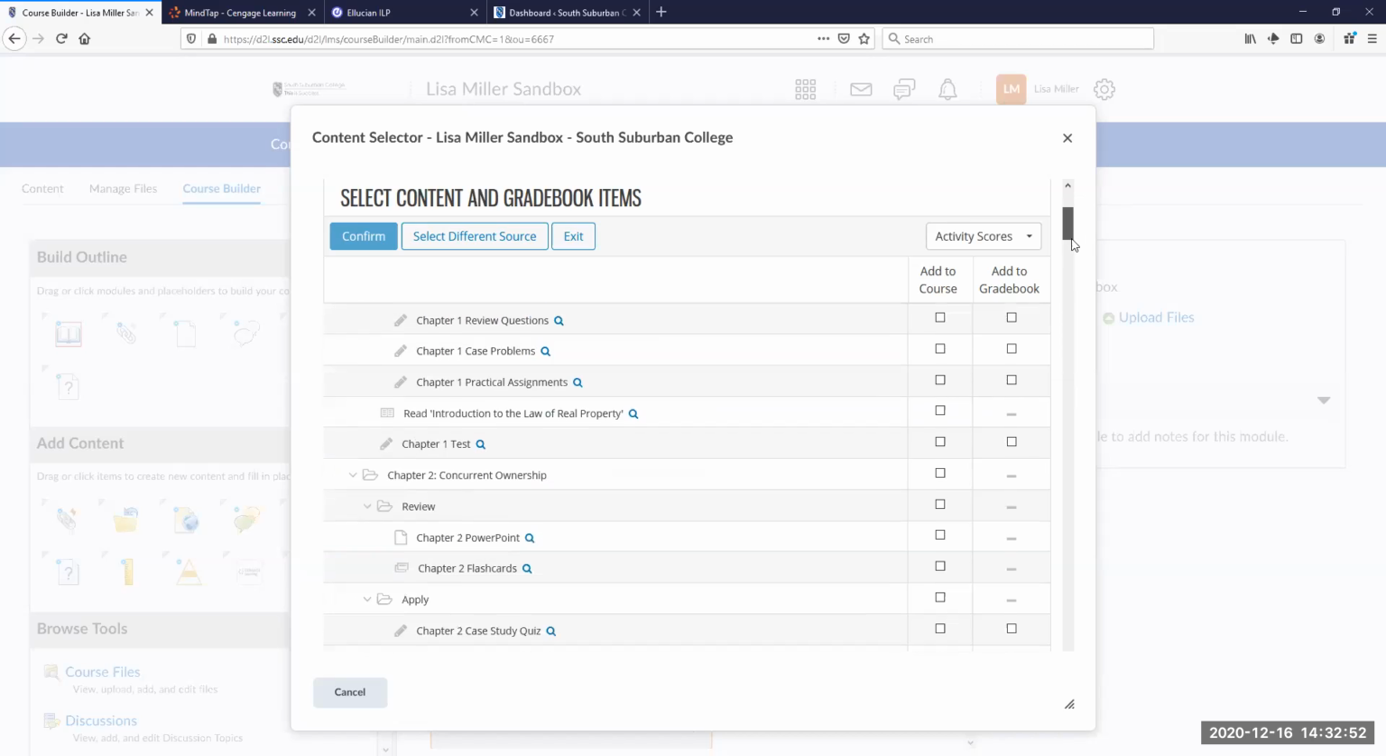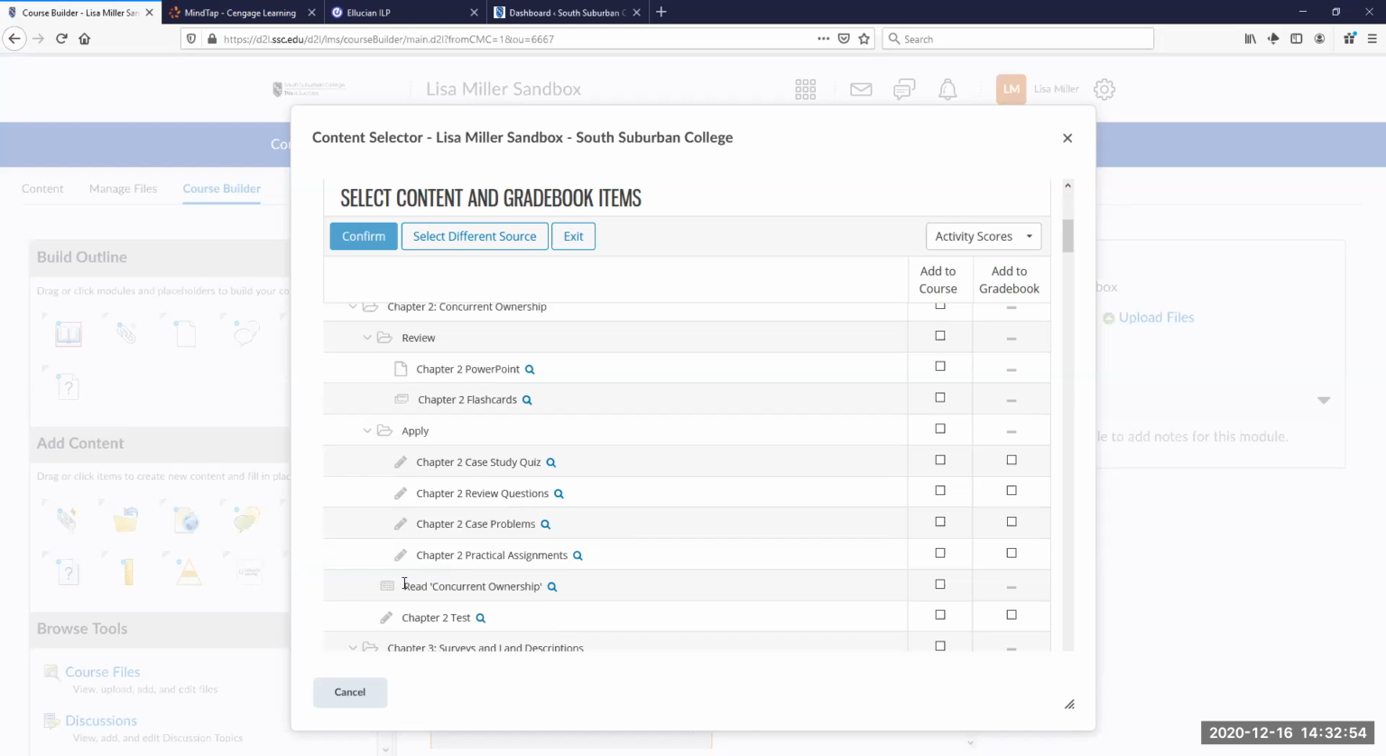Let me see if I can get this to scroll down. See this right here? There's a little book icon, and then it says read. So if you bring this link in, that would bring in that ebook link, that chapter, correct?